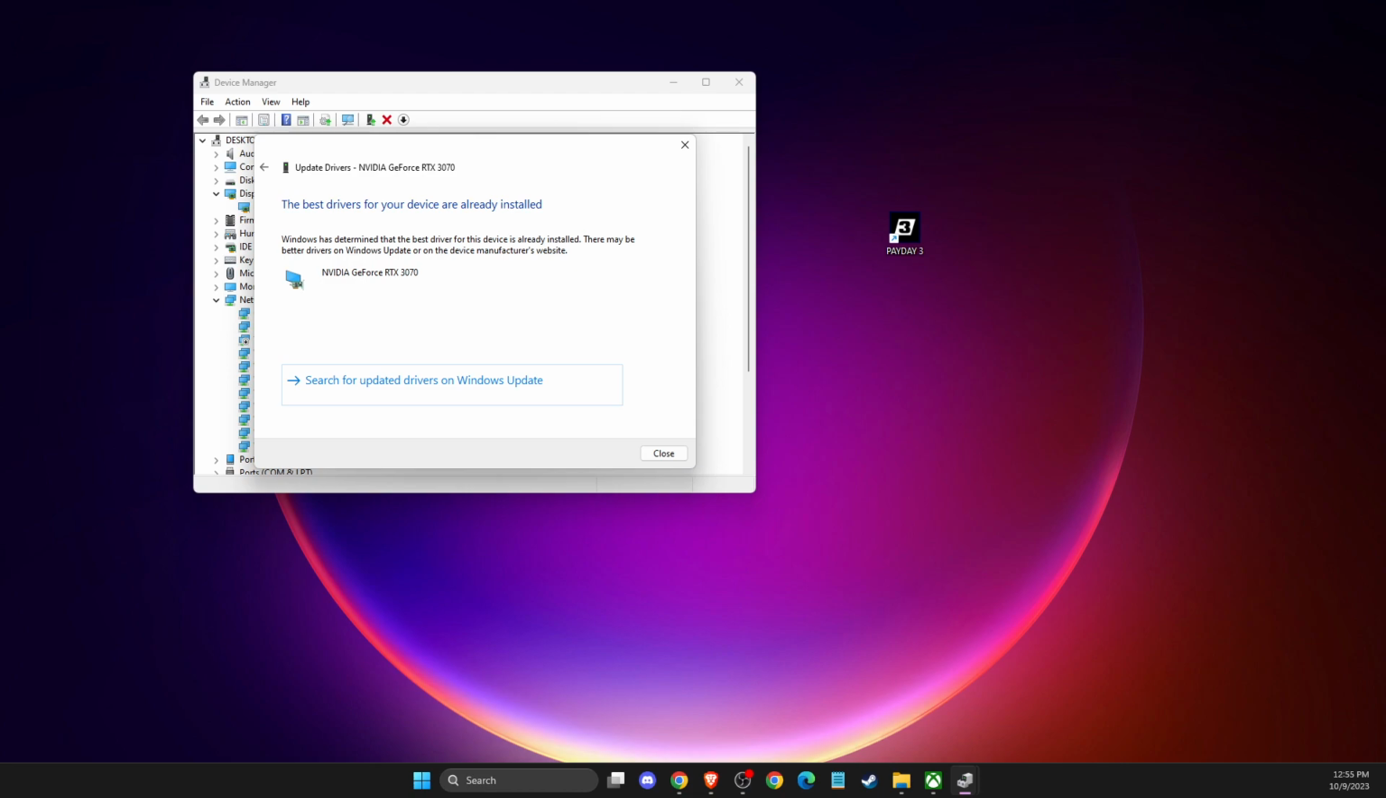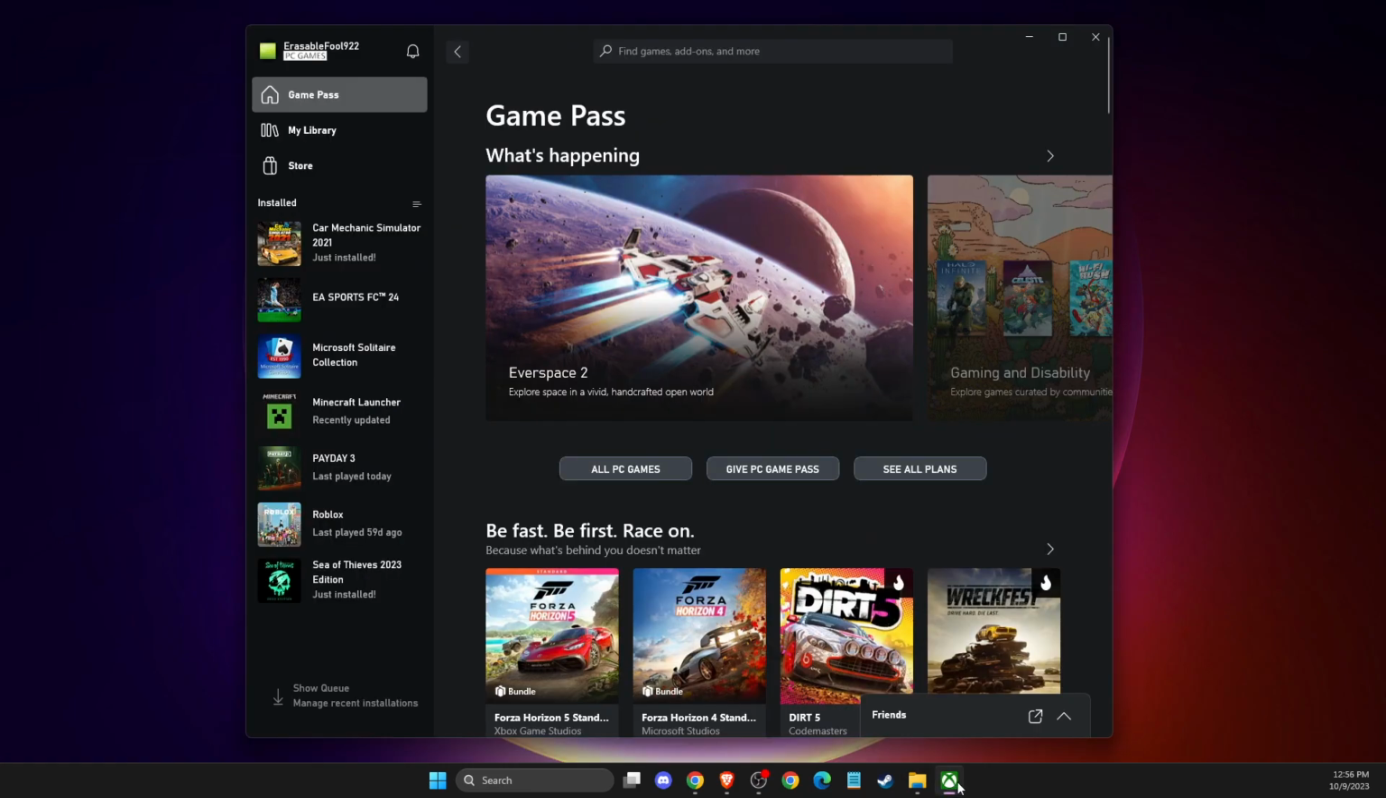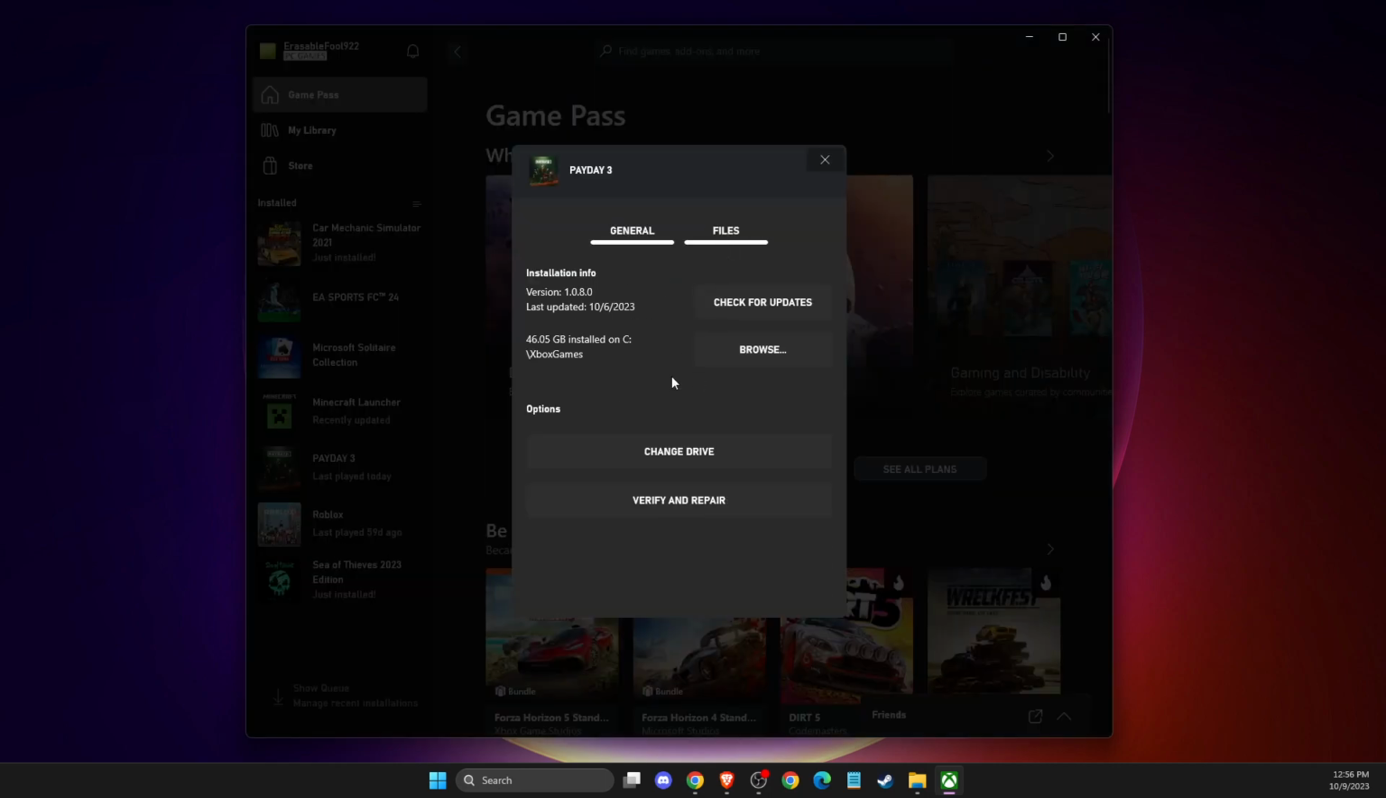And still, if the problem persists, another thing that you can do here is to verify integrity of the game files. So maybe your game files are corrupted, so they need to be fixed. If you're using Xbox Game Bar, Xbox app, you just need to go to the game, right click on it, manage, and then here should be a verify and repair. You need to press on that, and also check for updates. Maybe there is an update that you need to download and install as well.